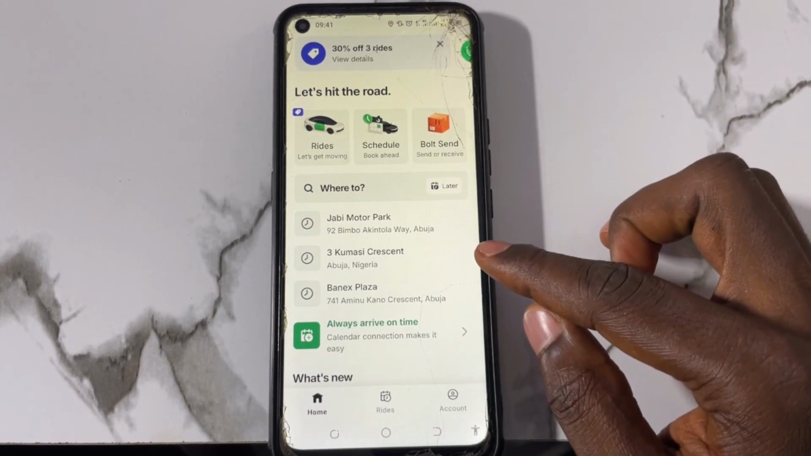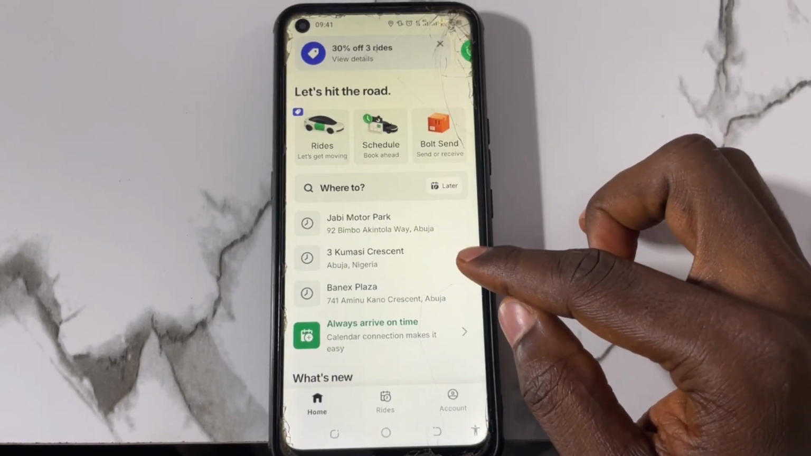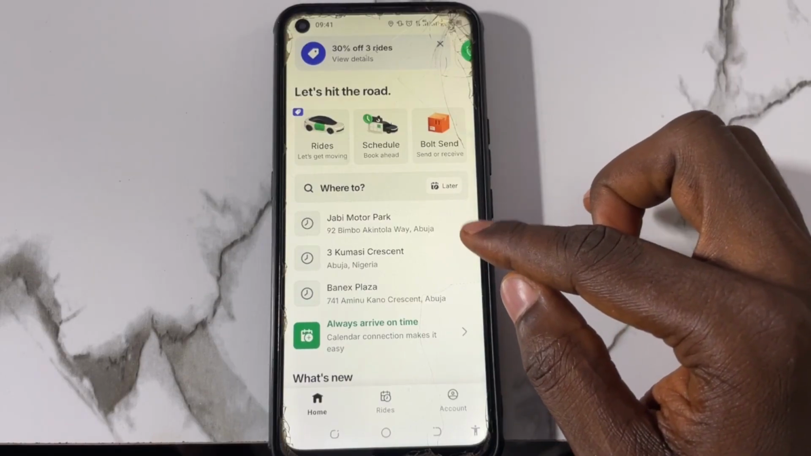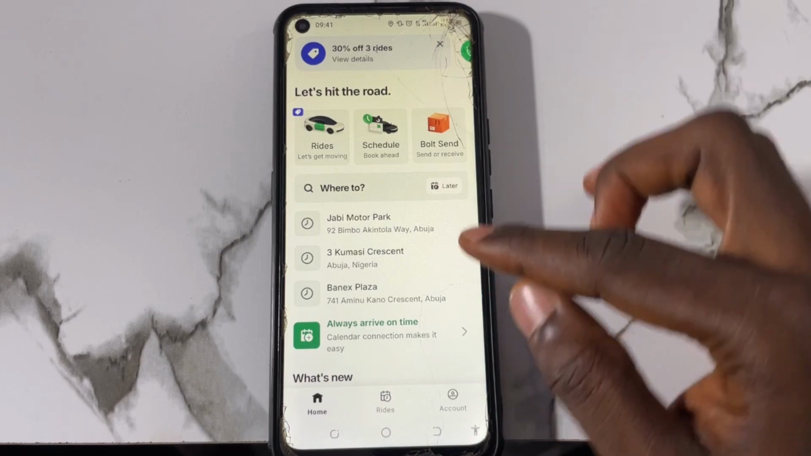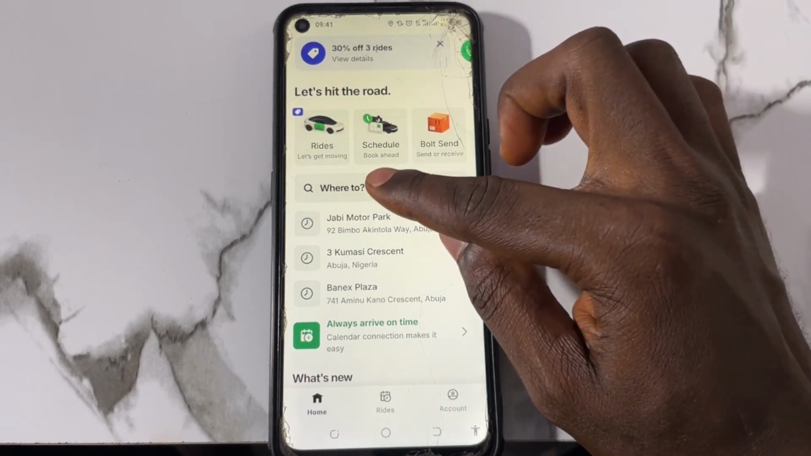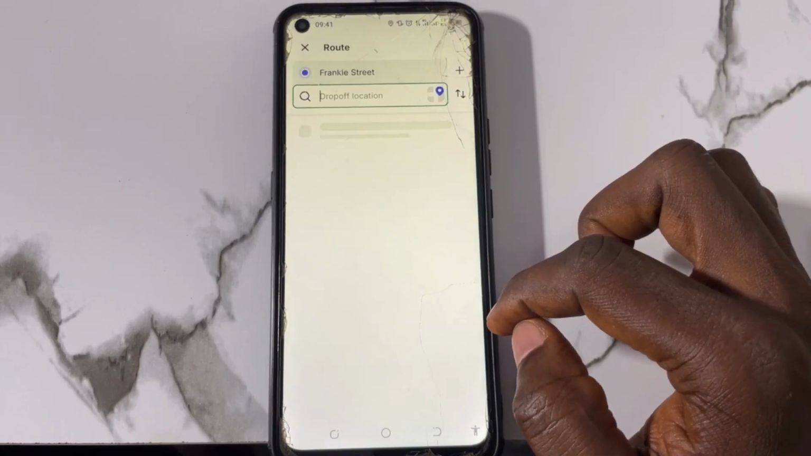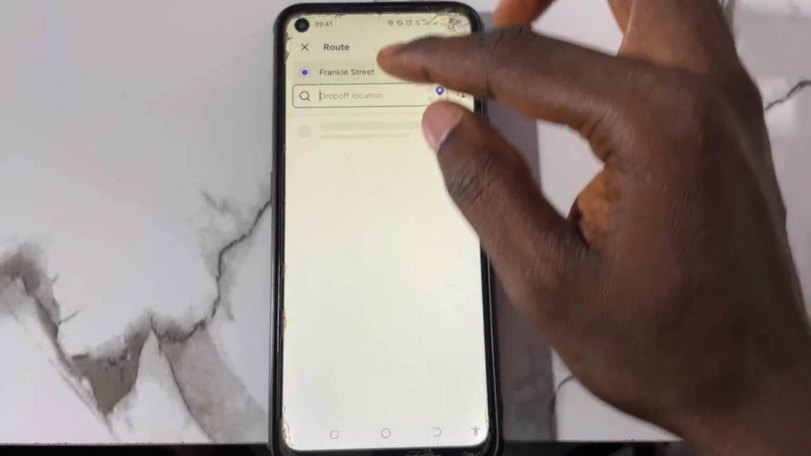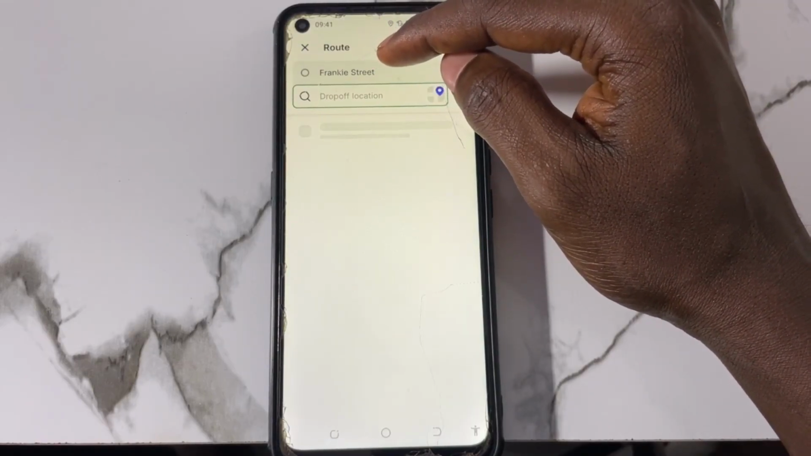Now, let me say for instance, you are at Nyanya bus stop and you are going to Jabi Motor Park, but you want to make a stop at AYA bus stop. How do you do it? So it's very simple. You can see here "where to." Just tap on it. If you tap on it, the Google map on the app would automatically locate your location, but you can change it to put a specific location.